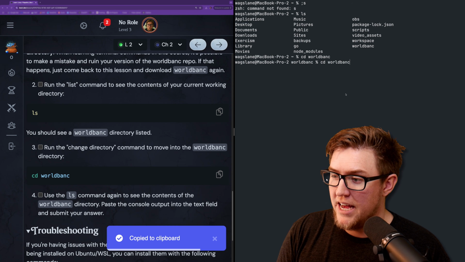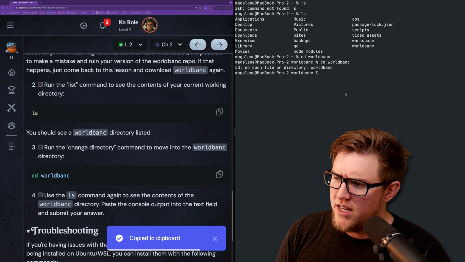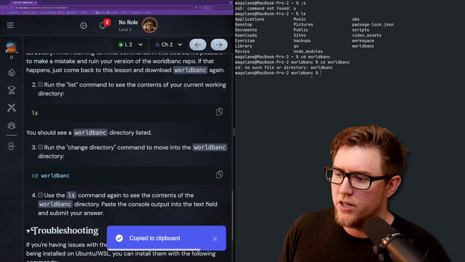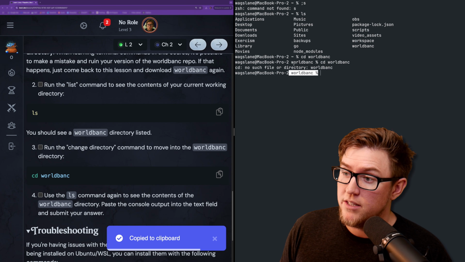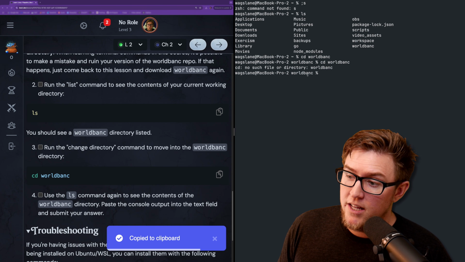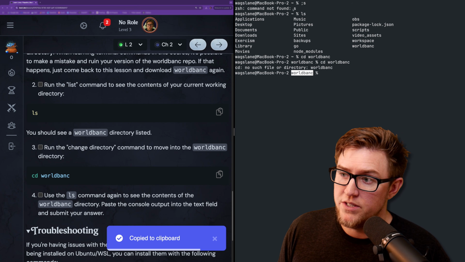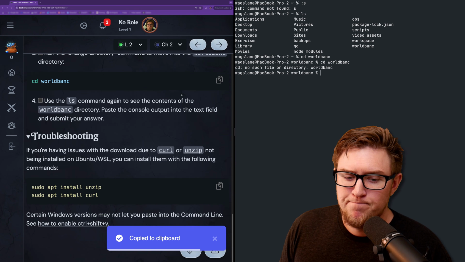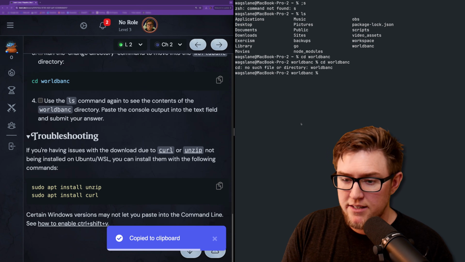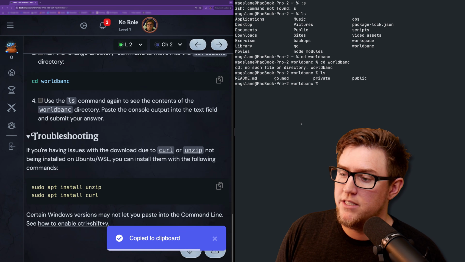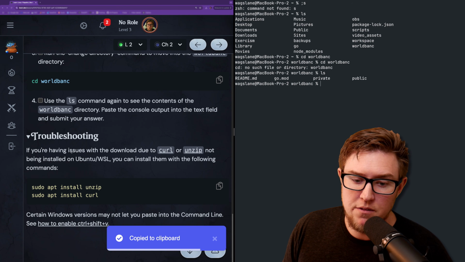Nothing wrong with that either. This won't work because I'm already in World Bank, but you see how that works. And now you can see my prompt's a little different. Notice that my shell is showing me that I'm in the World Bank directory now, whereas before I was in the home directory. Okay, now within World Bank, use the ls command again to see the contents of the World Bank directory. So ls for list, and we can see 4 different things.